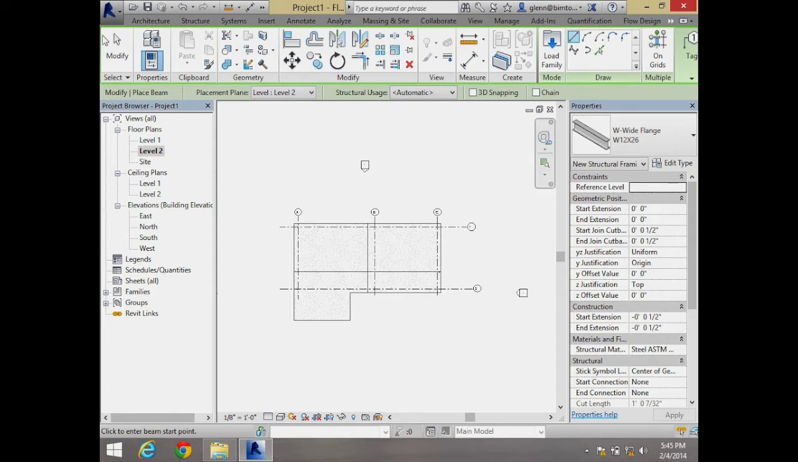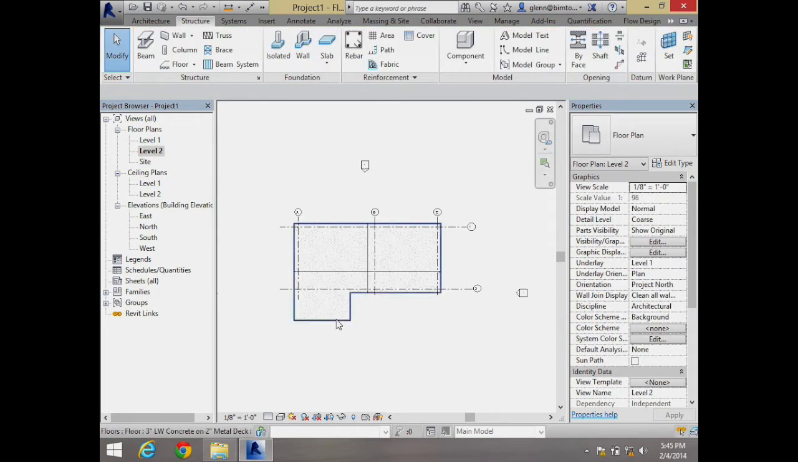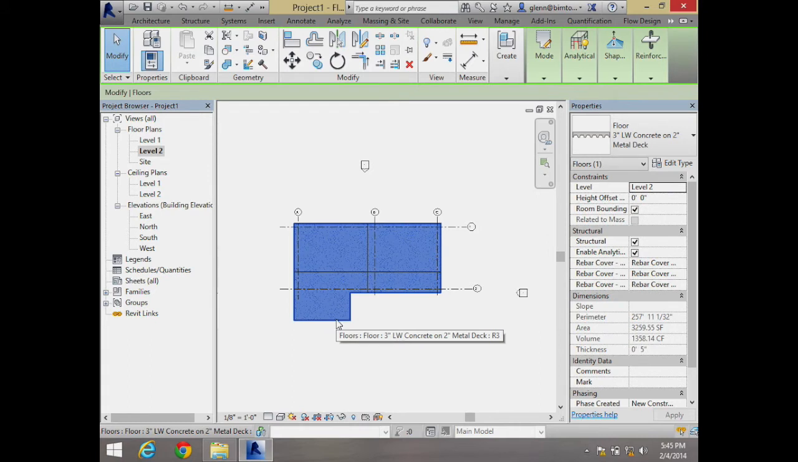So what I need to do is take a look at this floor plane that we're going to be supporting. It has a thickness: it's 3 inches of lightweight concrete on a 2-inch metal deck, so that's 5 inches altogether. You can see that down here in the thickness parameter. So I want to take those beams and press them down 5 inches, so they're right underneath.